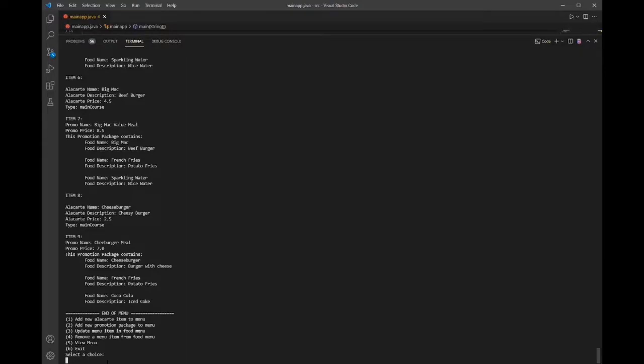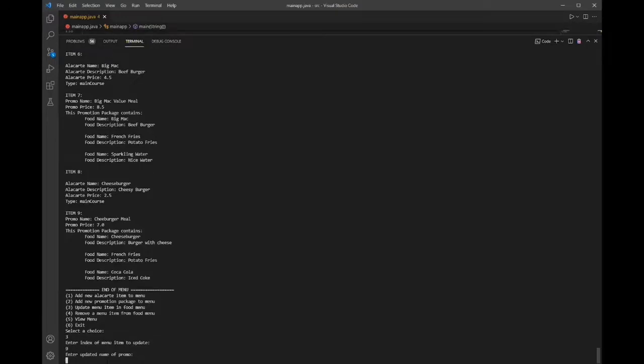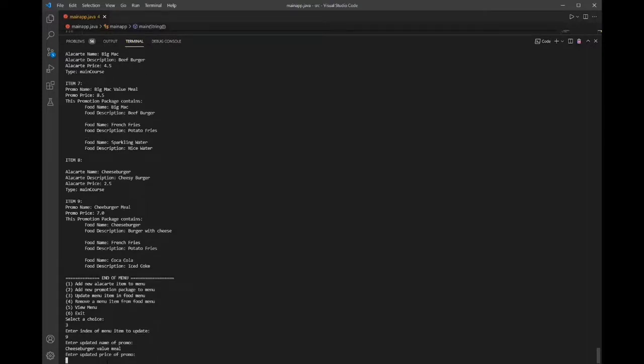Next, we want to update a promotional package. So we choose update and choose the ID, which is item 9. And now we can enter the updated name of promo. Let's say we want to change the name of the cheeseburger meal to cheeseburger value meal, for example. Let's say we want to change the price to $8.